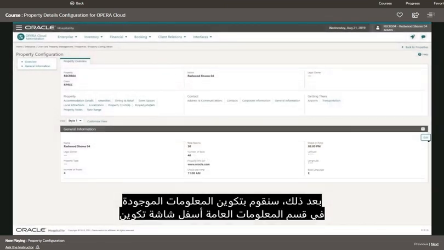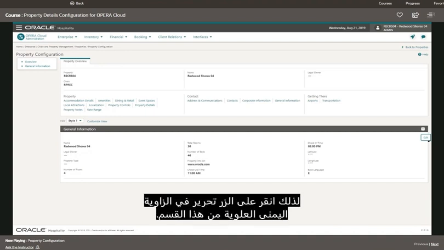Next, we'll configure the information that's contained within the General Information section at the bottom of the property configuration screen. So click the Edit button in the upper right hand corner of this section.